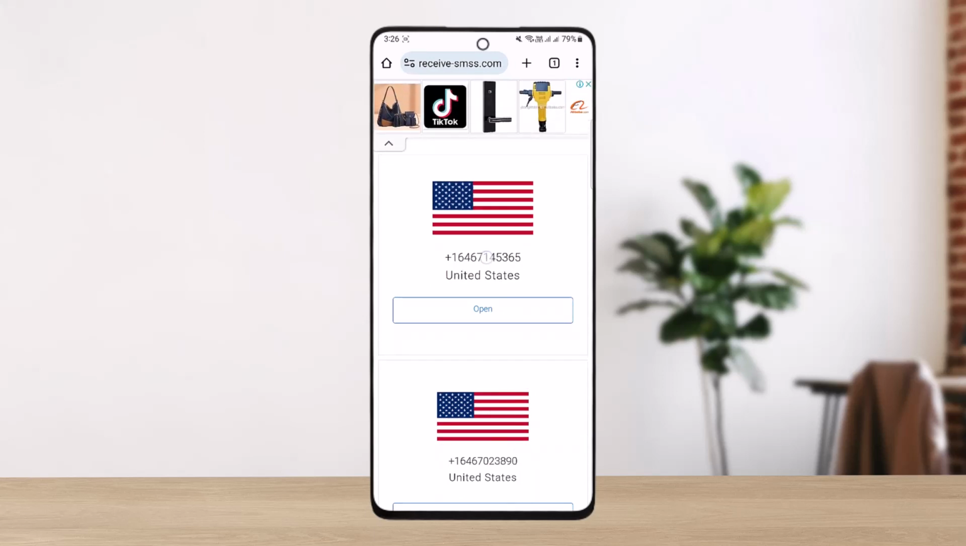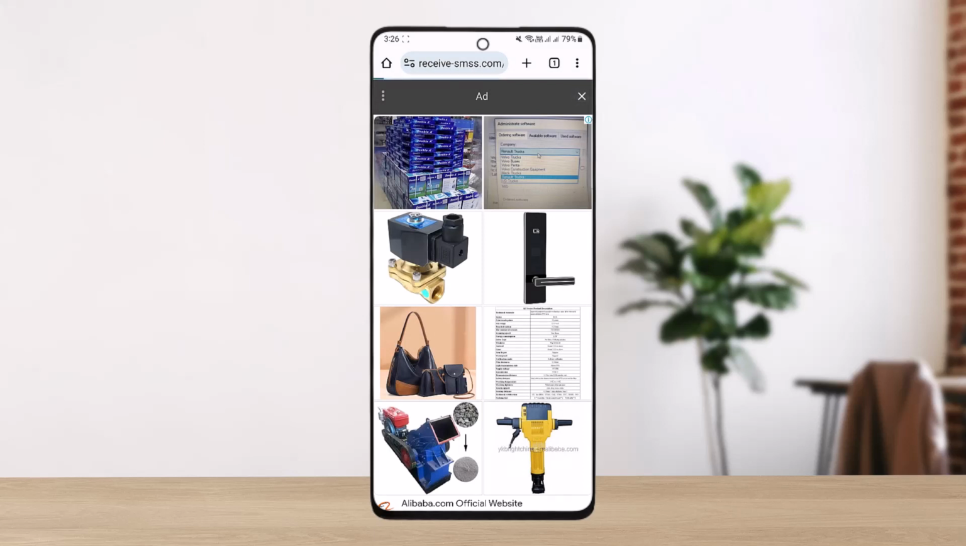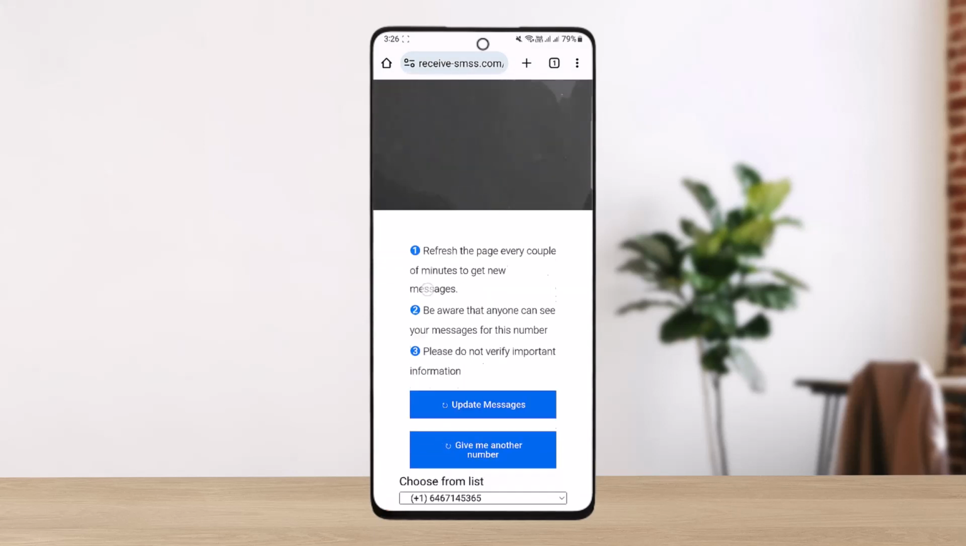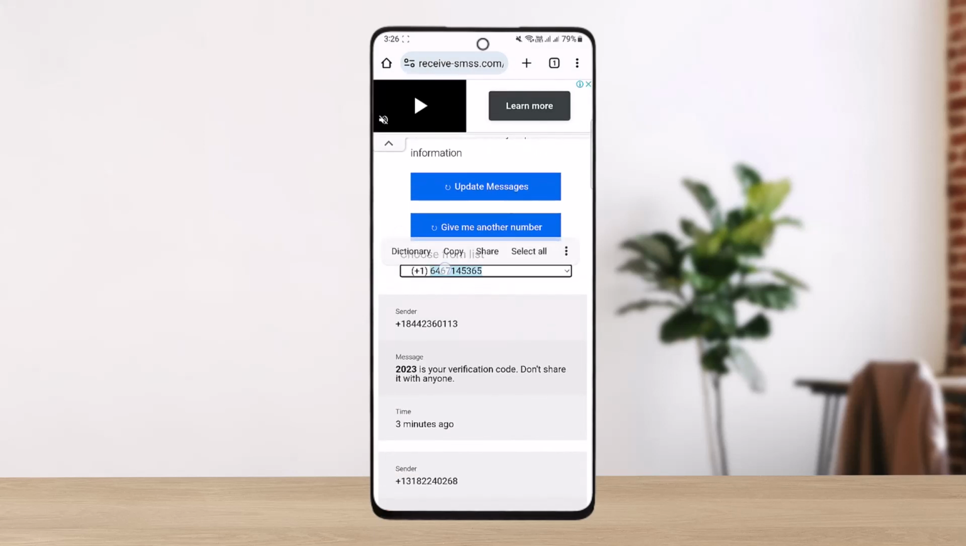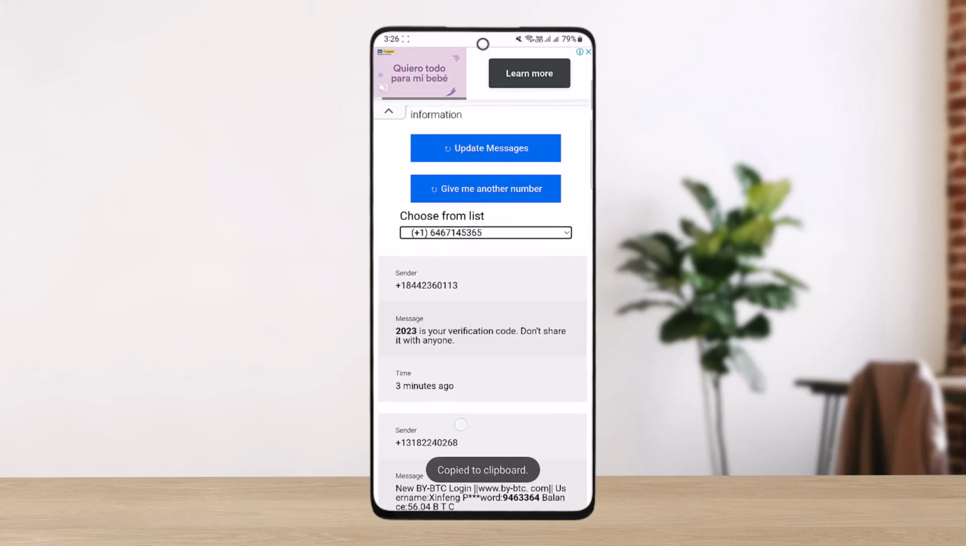Now what you want to do is select one of the numbers and copy it. I'll just open it up, and once you open it up, cross this ad, and then you want to copy this number here. You want to simply tap on it and you can copy it.